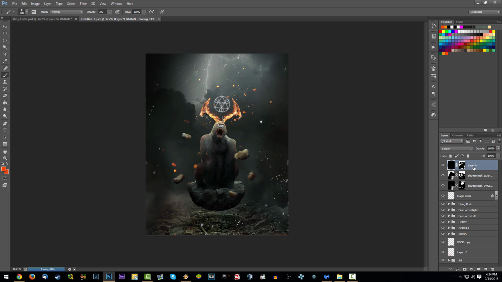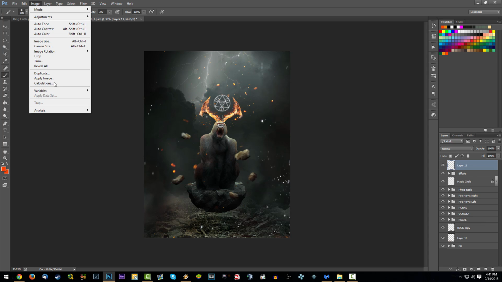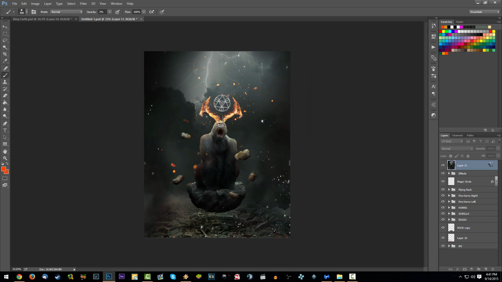And I'm gonna name this effects, and make them into a group called effects. Okay, so once you've done all this, now there's one last step. You can add a new layer, go to image, apply image, and you put the entire image on a new layer.